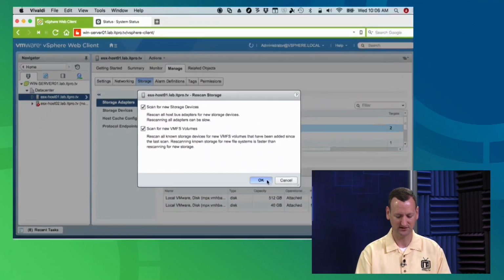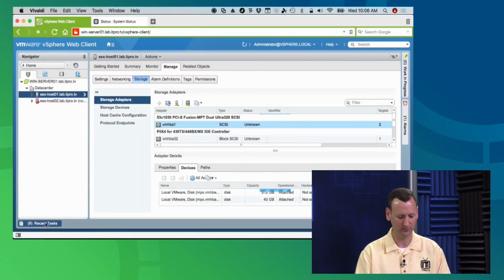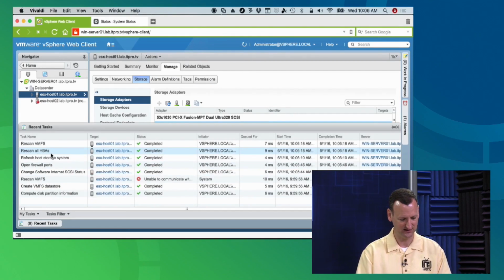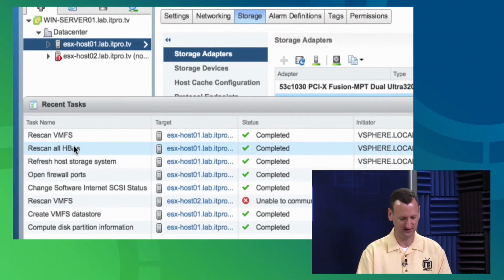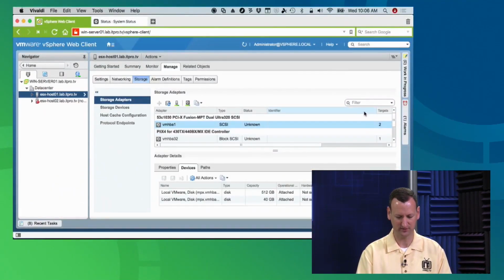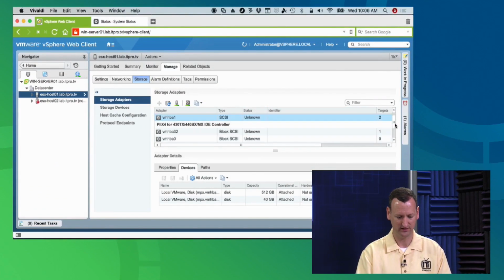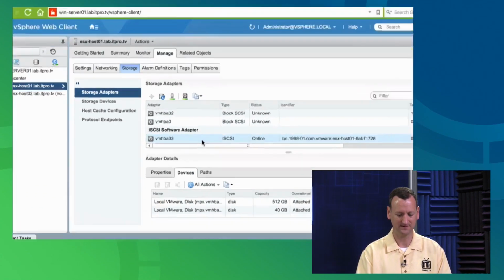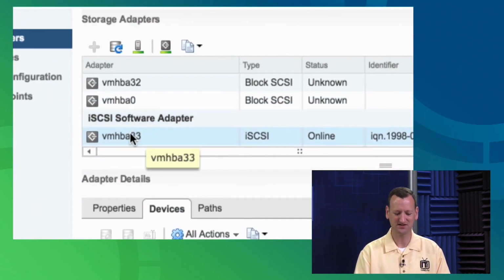So I'm going to let this thing scan. I'm going to pull up my recent tasks here and just see. We've got that rescan of HBAs going on, so it should be there as soon as it shows up. If it still doesn't show up, I may just need to refresh my whole screen. And, oh, there it is. All right, just got to be patient. So there's my iSCSI adapter, and if I choose that, it's VM-HBA33.